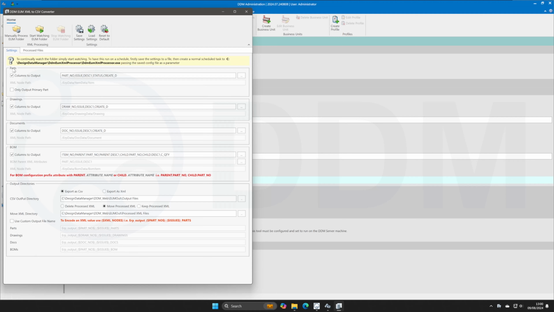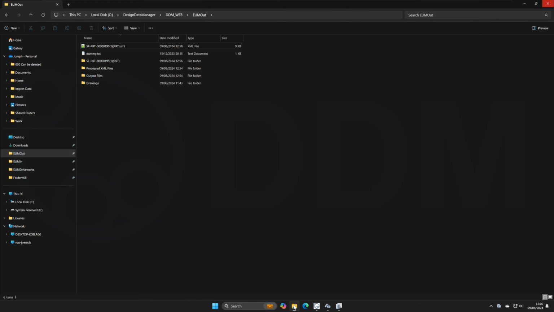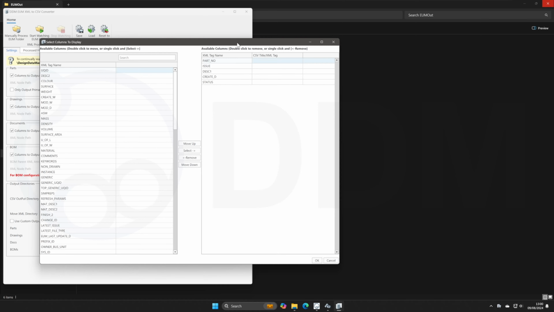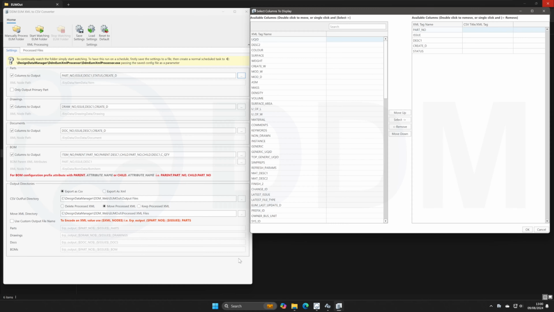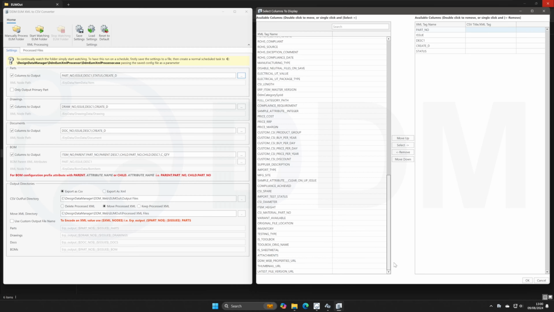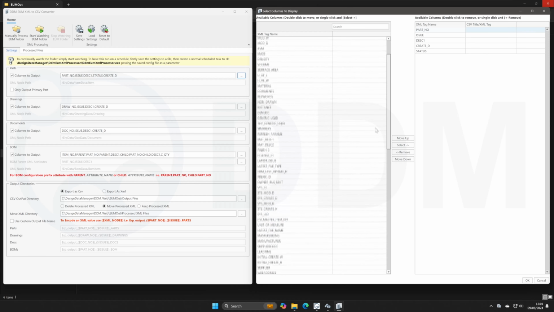Now the example that we're dealing with is a part record, and because I have an XML file in this folder already, the default location, what I can now do is choose what my columns are. So when I click on this, let me move this to the side to make it a bit clearer, we are looking at the attributes that are available in the XML file that is in that folder.